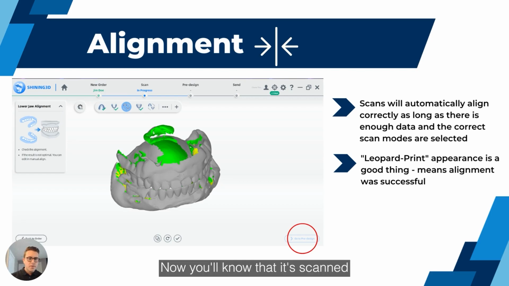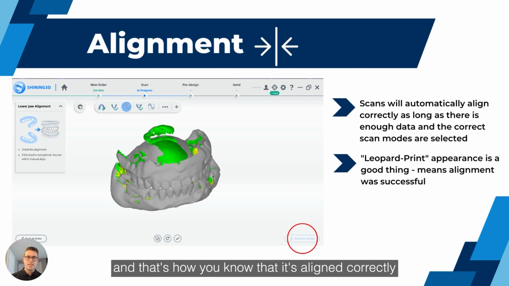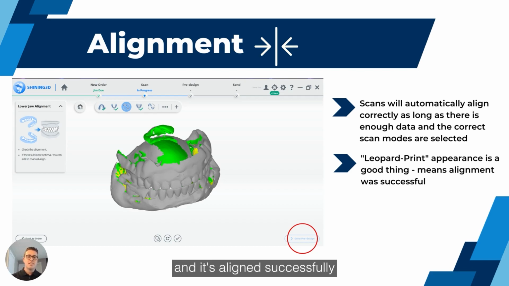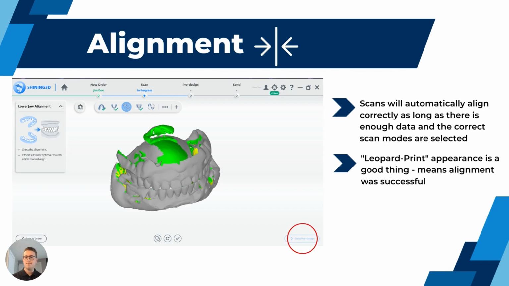Now, you'll know that it's scanned correctly when you see kind of this leopard print appearance on the dentures. You can kind of see it in this image there in the distal of the lower. And that's how you know that it's aligned correctly and it's aligned successfully. If it doesn't look like that, usually it'll be grossly misaligned. But if it looks like that, you're good to go. You can click next and head on into the pre-design phase where we'll trim up the data.